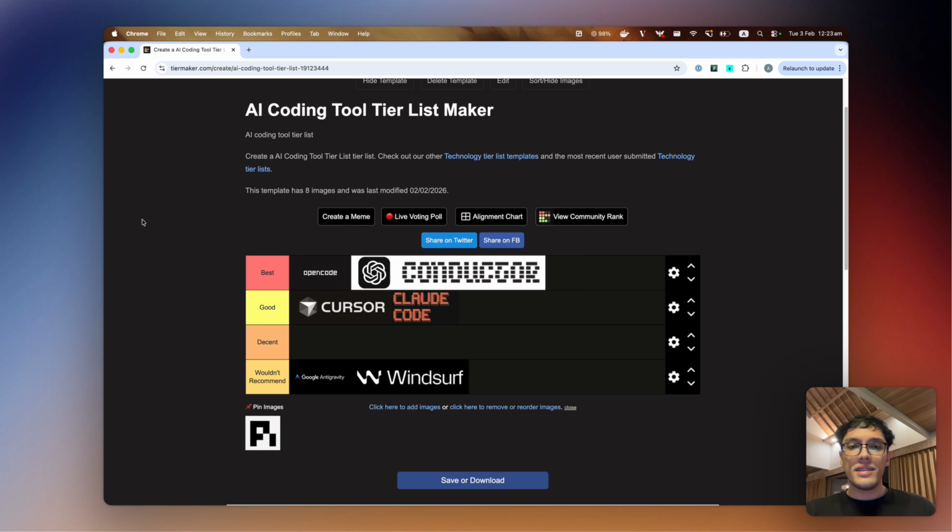So they had Code Maps and DeepWiki. These basically both help you understand your code base and give you an in-depth understanding of it, which is especially useful if you're working in a team where you don't know what's going on in the code base yet. There's a few main reasons why I put this in the wouldn't recommend tier.